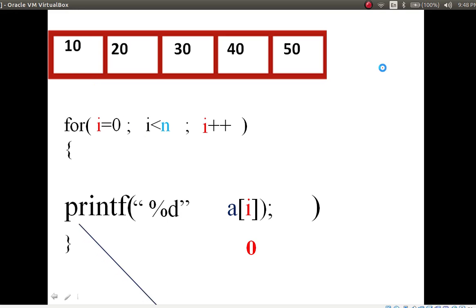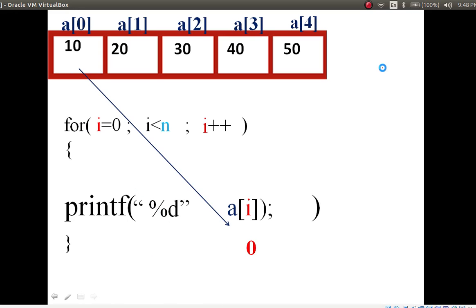Then index number a of 0, 1, 2, 3, 4, from these indexes we have to display our values. So a of 0, i value is how much? 0. Then 0 less than 5, condition is true, execute the next statement. What is the statement? printf means display the elements, format specifier, comma, no address operator, because we are not going to display the address, we are going to display the values.